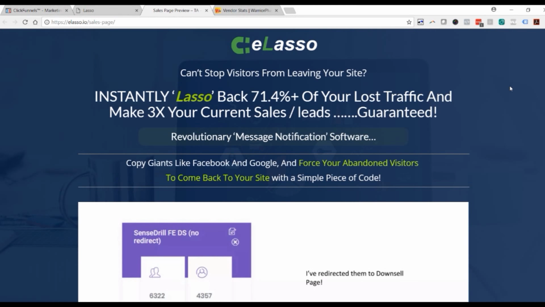Alright guys, so here we are on the main sales page for eLasso. Now I actually want to go and walk you through some of the details on the sales page here, kind of cut through some of the BS and give you a quick breakdown of what you can expect. Before I do that though, I want to give you a practical demo of what the software actually does, because it's a really simple concept, but it works very, very effectively well.